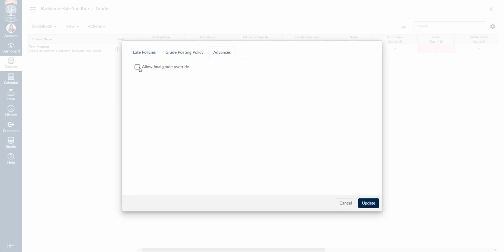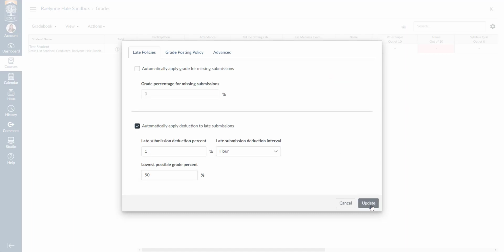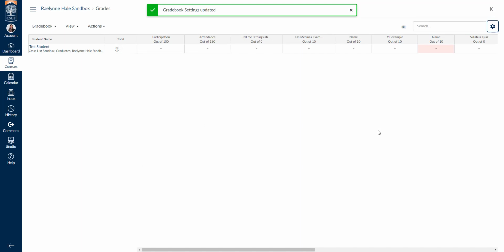Advanced is allow final grade override, so you can also adjust final grades if you'd like to as well. So these are the general settings you can do for your gradebook, which are really important, and you always want to double check before you publish your course.